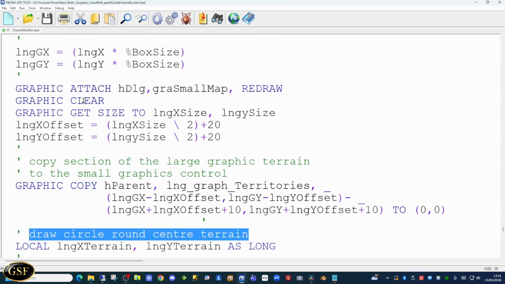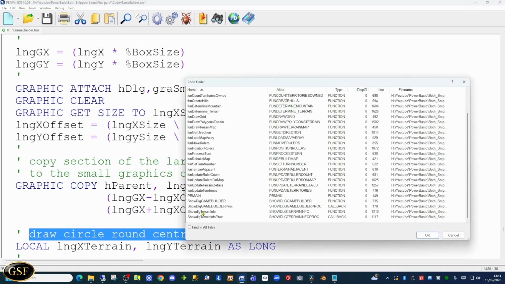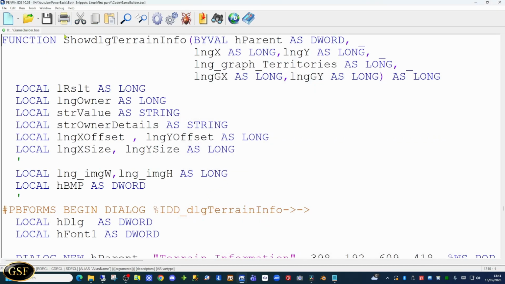Quite why the graphics is behaving differently in the Linux version as opposed to the Windows version is still a bit of a mystery. But we're going to try amending some of our parameters to see how this looks in Linux. Next, we have to look at the positioning of the graphic for the compass. So if we have a look where the window is actually drawn, this is the show dialog terrain info function.